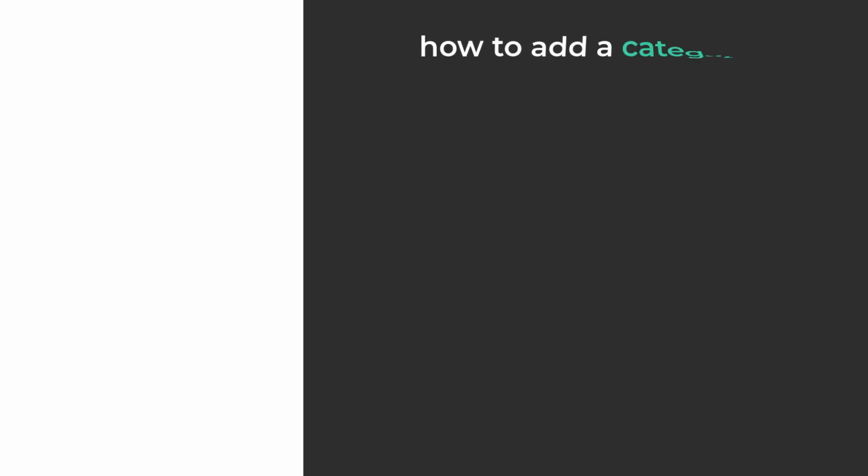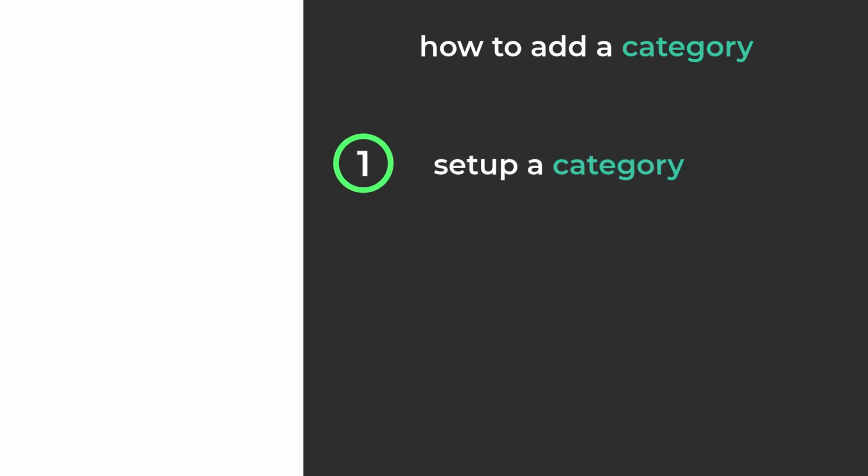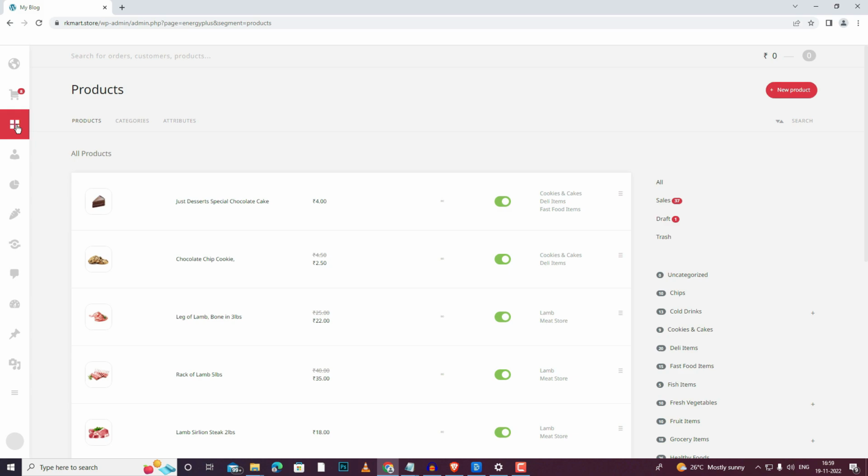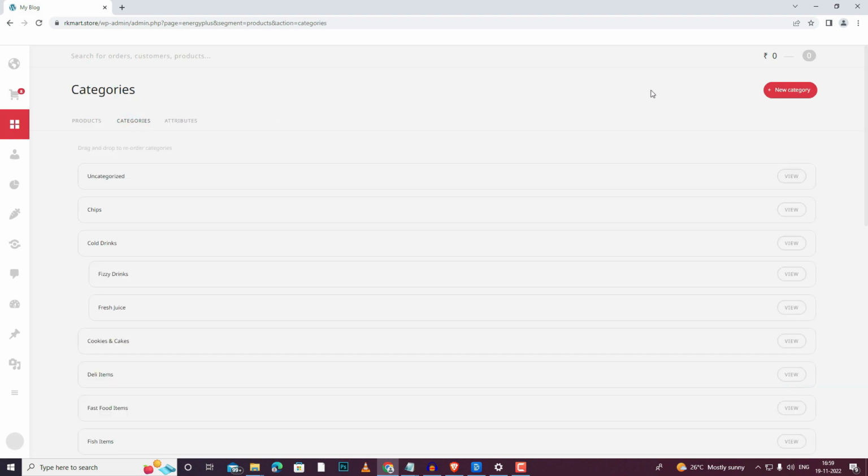To add categories, we are going to do it in two steps. Step 1, you need to set up a category. To set up a category, open the dashboard. Click on products, and click on categories. And click on add new category.